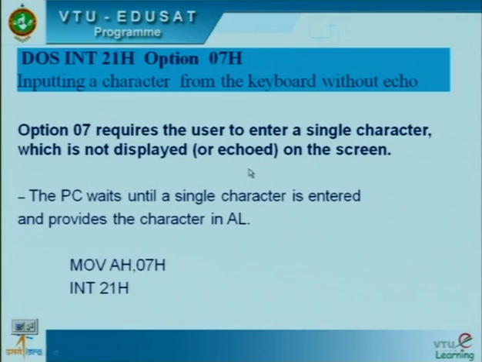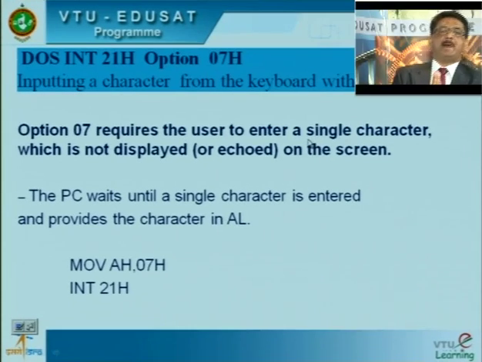Next, DOS interrupt 21H with function 07H: inputting a character from the keyboard without echo. Suppose I am trying to type a password. Whatever I type from the keyboard, if I use 02H or 01H, gets displayed onto the screen. Then what should I do?